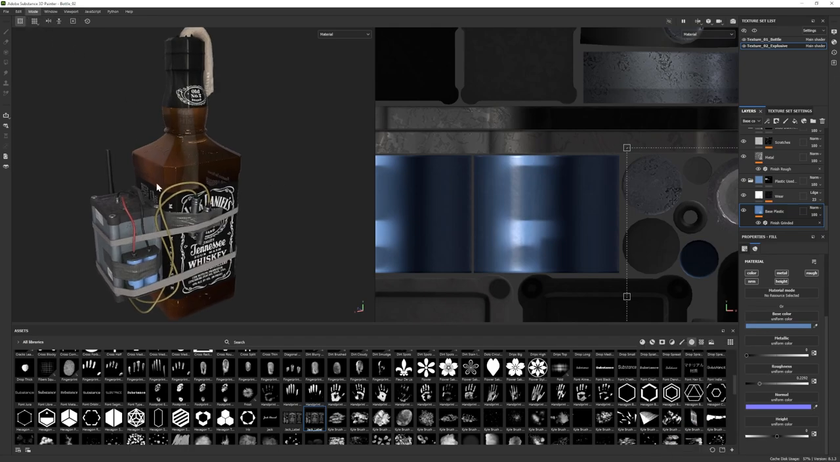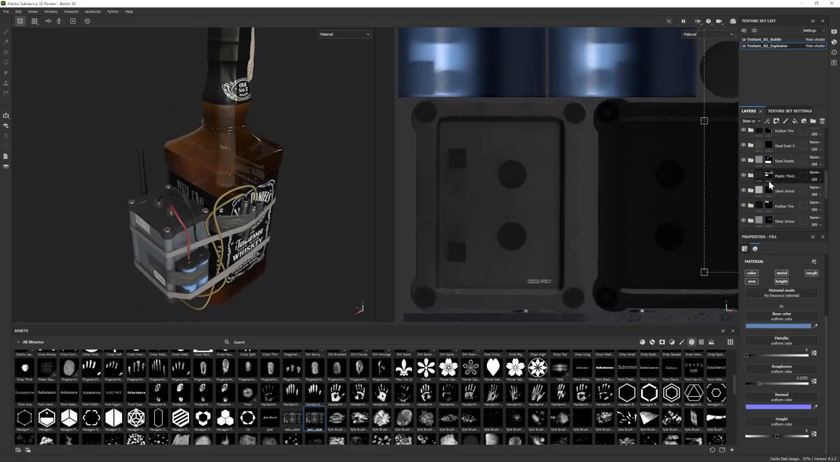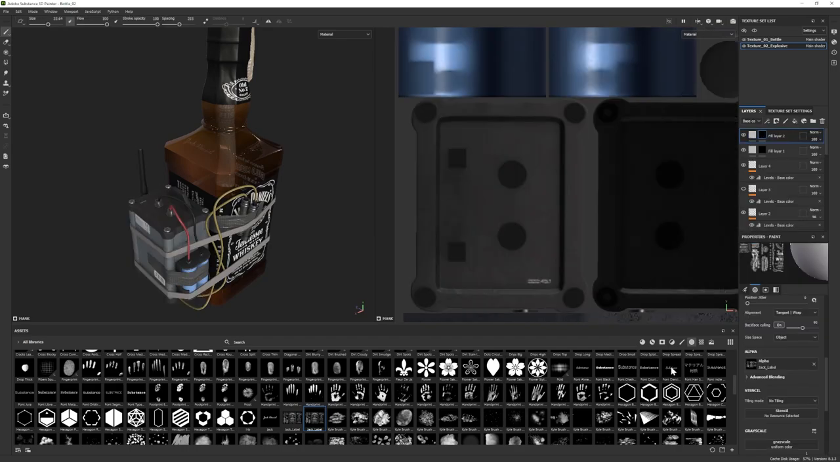And I always like to add my own personal touch by adding a PR for PolyRender somewhere on these models. So we're really quickly going to add a tiny little initial on the very top.